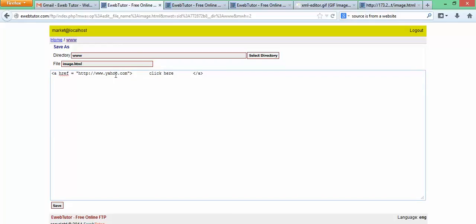This one now is linking to another site. It's linking from your site to another site. But it's possible for you to want to link from one page of your site to another page of your site. How will you do this?